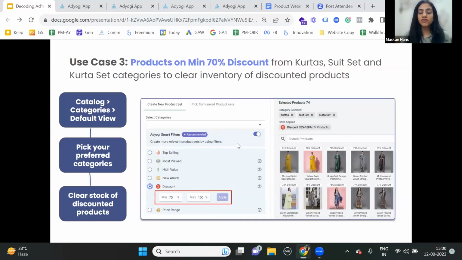Next use case, we have products on discount. So let's say you're going into the festive season and you put major discounts on your website. And Diwali season or the quarter four is the season where you want to clear off all your inventories of discounted products to make space for new SKUs in the coming year.